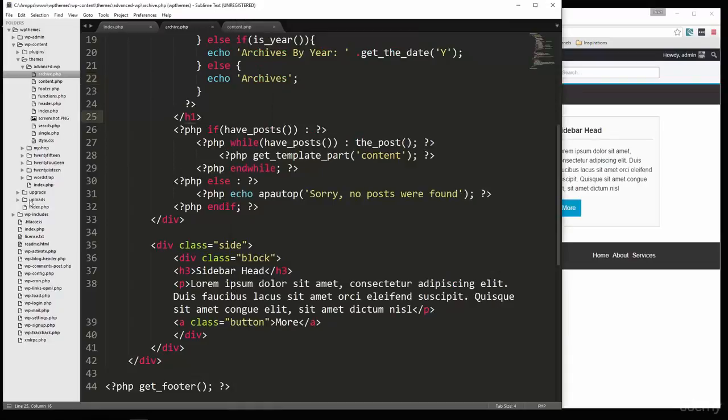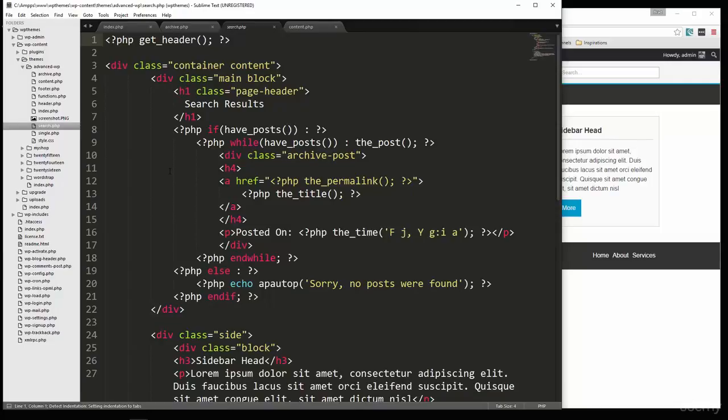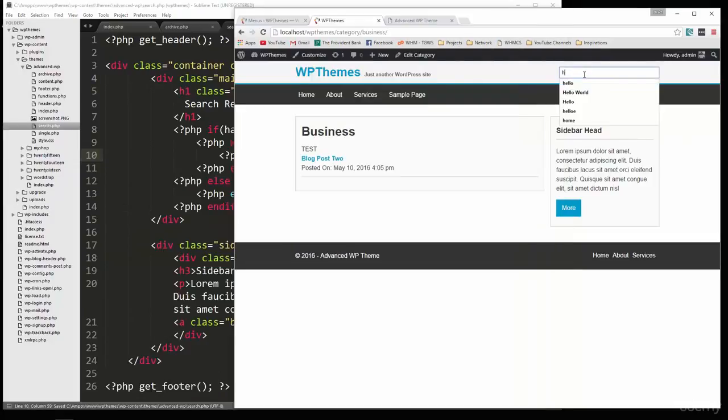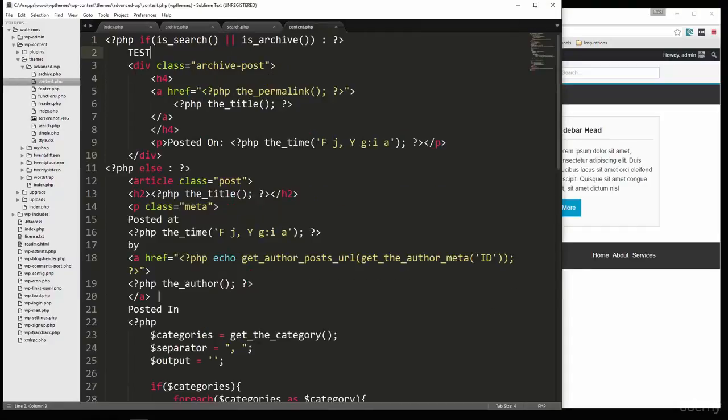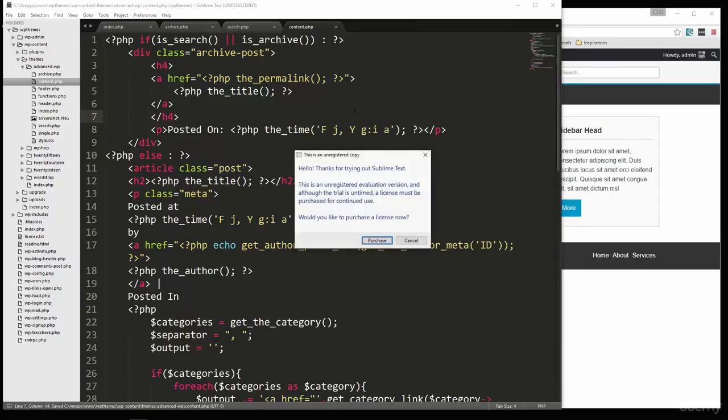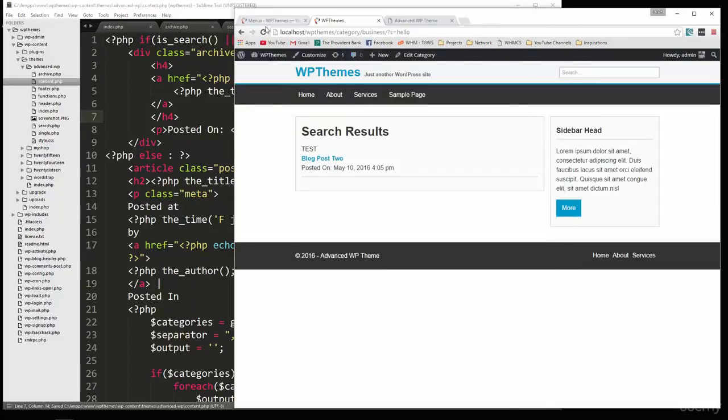All right. So what we want to do is, just like we did in the archive where we put this get template part, we want to copy that and then put that in the search page as well. All right, so it's the same exact code as we have here, so we can just paste that in. All right, and then if we do a search, now we get this test. Okay, so we know that it's coming from this content page in this conditional. So save that. Okay, all right, so that's all set.